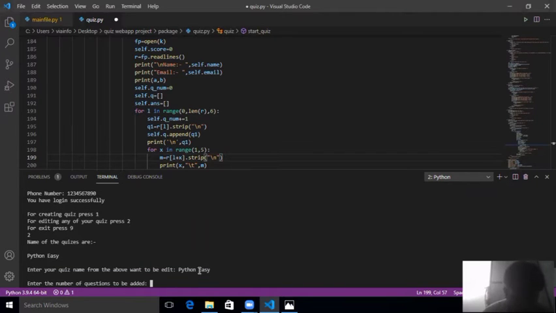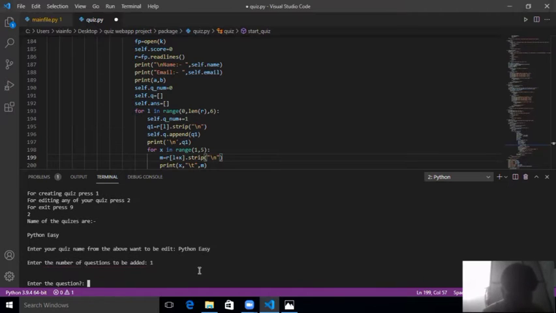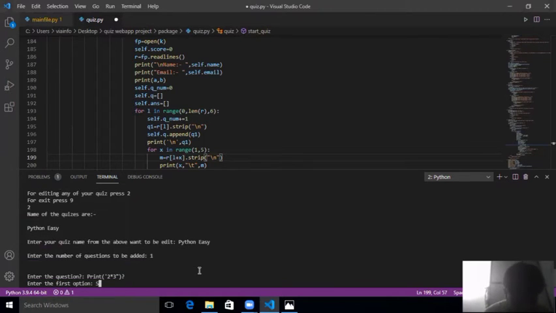So I have created a Python easy. Enter the number of questions. I want to enter only one question. Enter the question: print, and let's see that. Option 1, syntax error.